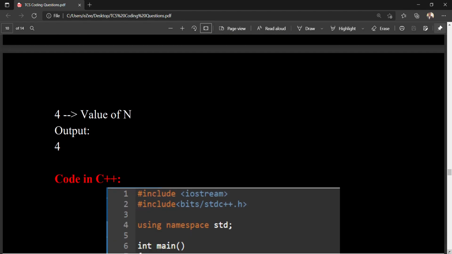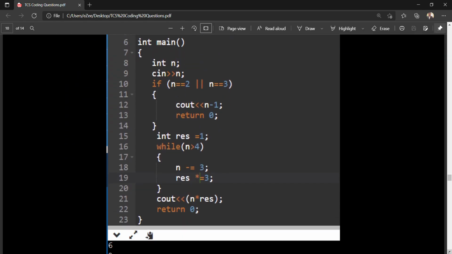As we discussed above, for this we took an integer, that is a number from a user, and after that we check if that number itself is 2 or 3, because if it is 2 then it can be split in only one way, that is 1 plus 1, and if it is 3 then it can be split into 2 plus 1 or 1 plus 1 plus 1. So 1 into 1 into 1 will always give 1, and 2 into 1 will give 2. So that will be its highest product. So the output for n equals 2 will be 1, and for n equals 3 the output will be 2.